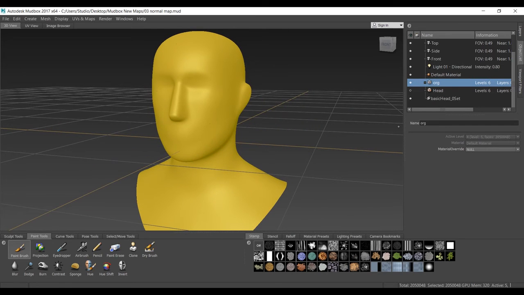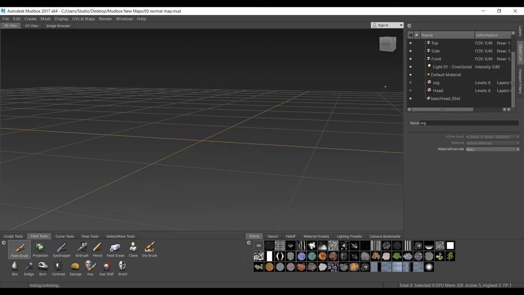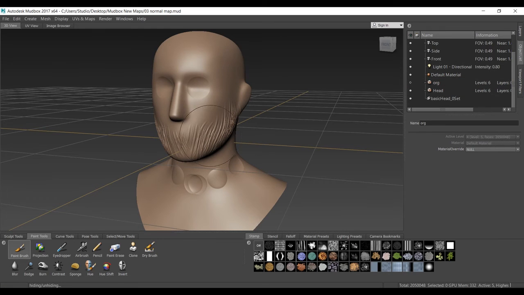This is a very important thing, because this way you're going to get a very nice normal map or bump map or vector or displacement map or whatever map it is. So we now have two of them, the original one and the second one, the head which has information on it.